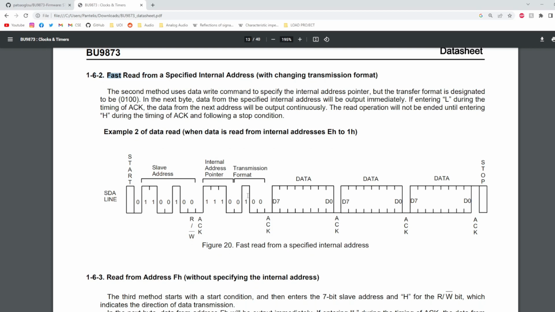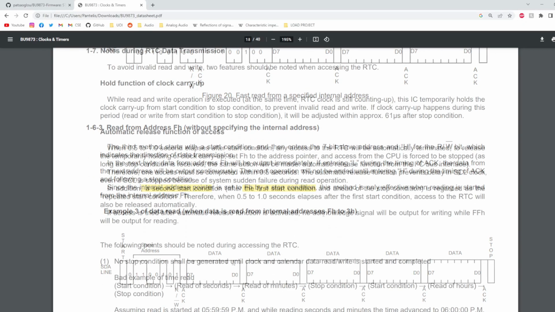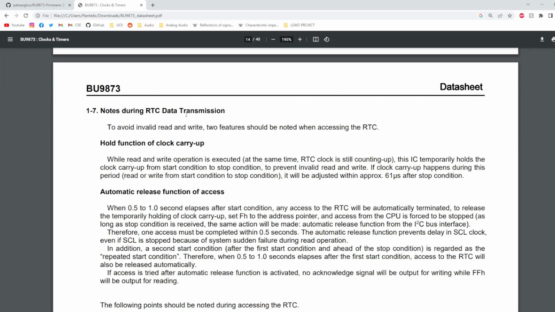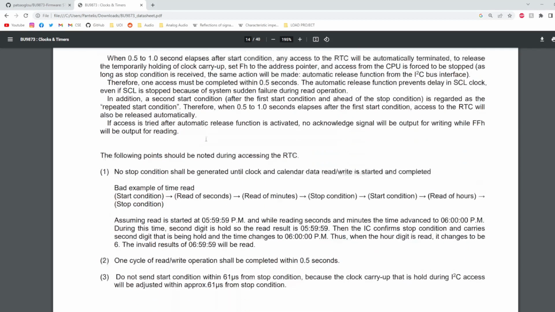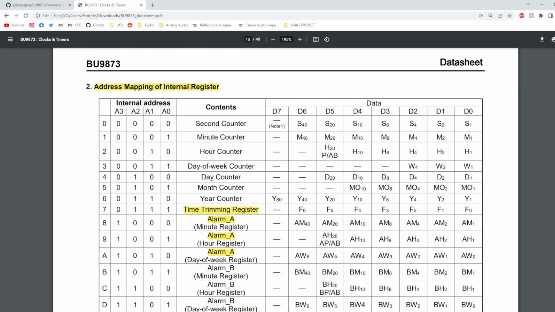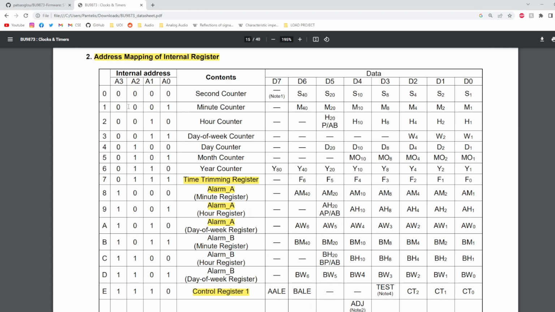If we change the transmission format, we can then access a register address without passing the address every time. There are some notes here that you have to look for during data transmission. We are at the address mapping of the internal registers. So here we've got all the available addresses that you have to write and read data from.